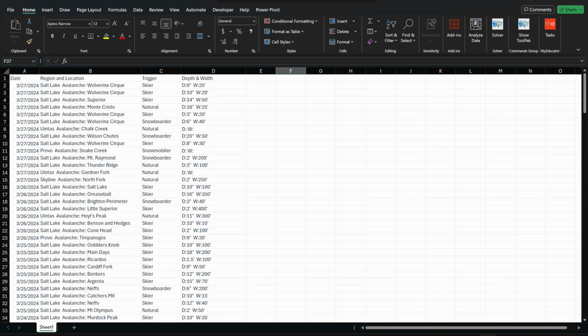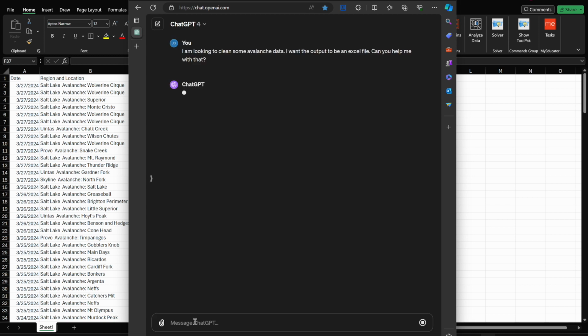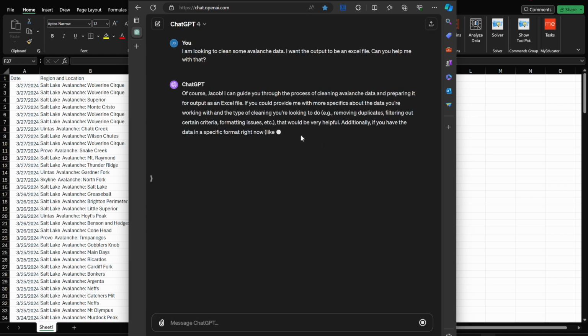To get started, we can open up ChatGPT 4.0, and I like to explain to ChatGPT what problem we're trying to solve first, so that it knows ahead of time what kind of output we're looking for. It usually helps with debugging and makes it a smooth process. All right, so we're prompting ChatGPT to get it ready. It knows we're going to be doing some data cleaning.